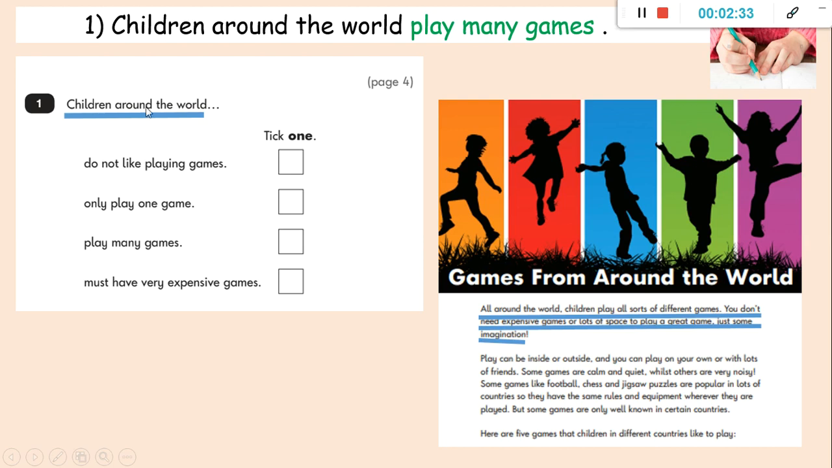So, the question says, children around the world, and you've got to tick one: do not like playing games, only play one game, play many games, must have very expensive games. So, if we have a little look here, I've underlined children around the world, and then this bit, it says all around the world, children play, so we know this is where we're going to get our answer. So it says all sorts of different games. So it doesn't say that they don't like playing games. It doesn't say that they only play one game, because it says they play all sorts of different games. So could it be play many games?